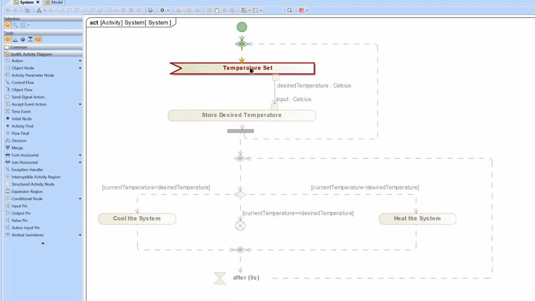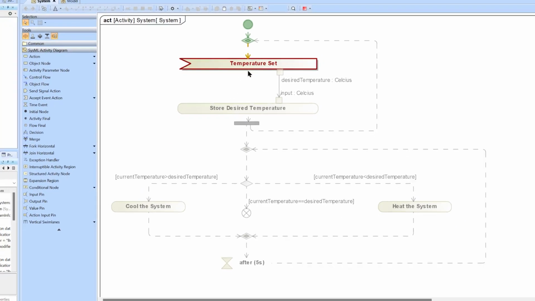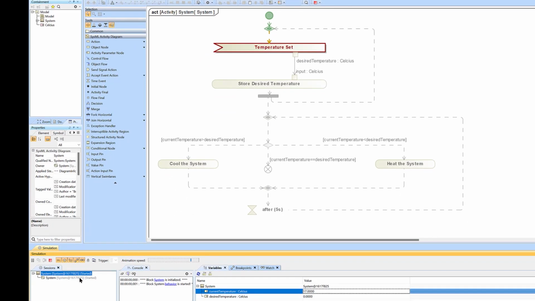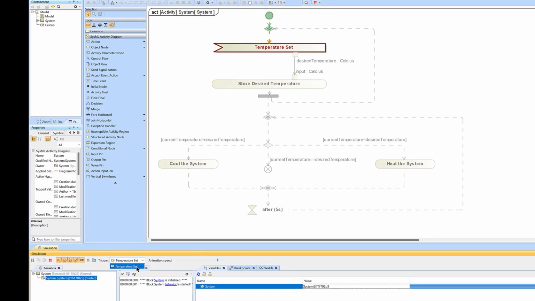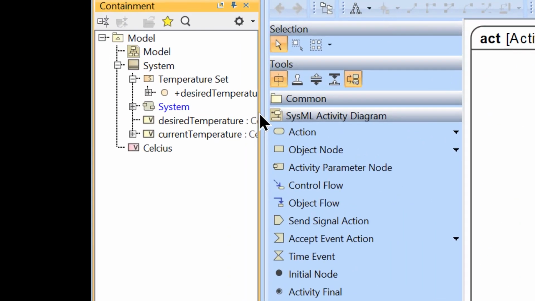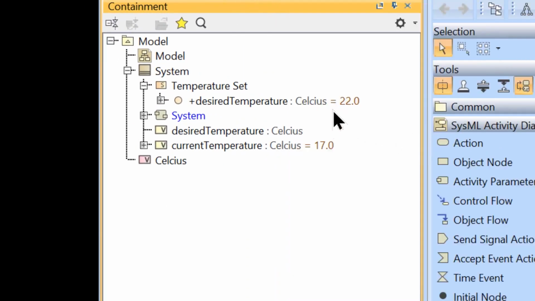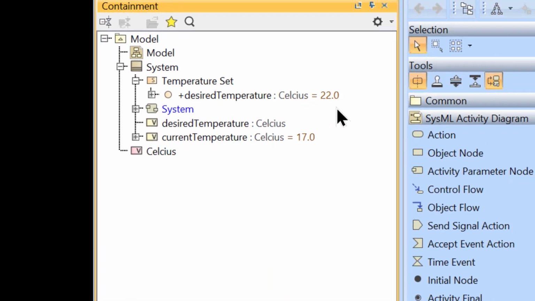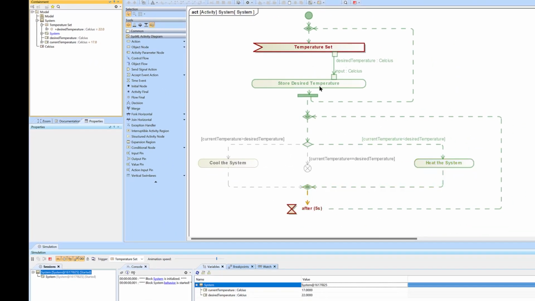slow this down a little bit, this accept event action is waiting for that trigger, which is the signal. We can send that by selecting that signal here. What you'll notice is that the value property will send its runtime value of 22, which is the default value that I had set for the signal attribute. If you look up here, there is a default value for that set to 22. Then that gets passed to this store desired temperature action and assigned to the runtime value of desired temperature.